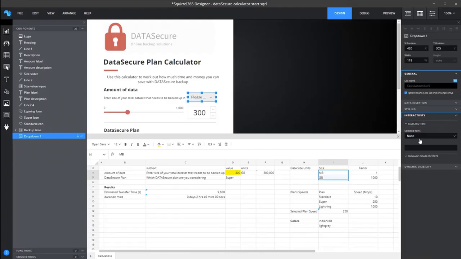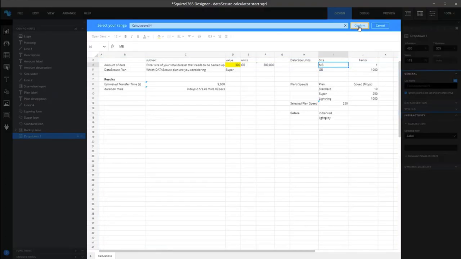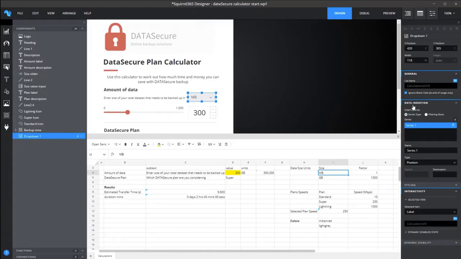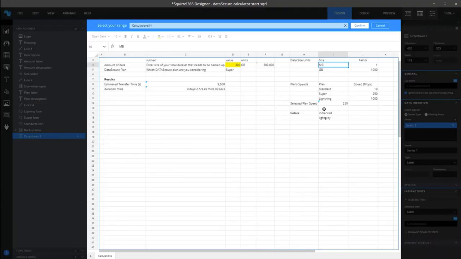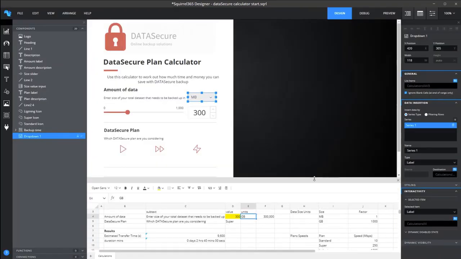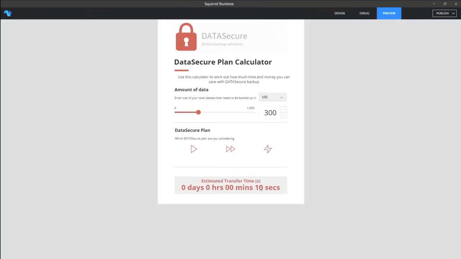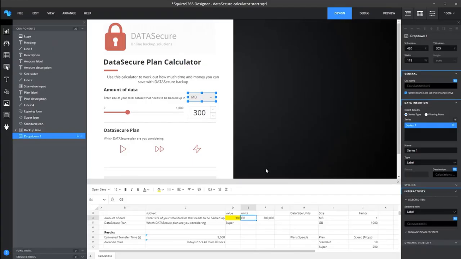I'm going to choose one to be the default, choose the label. I'm going to choose megabytes to be the default. So there I've got my megabytes there. And I'm going to insert that label, when it's chosen, into that megabyte or gigabyte cell there. And that's all we need to do. So I've now got a drop down. If I come into preview here, we can see that it's 10 seconds for 300 megabytes, but 2 hours for the gigabyte. So that's now all wired in there.